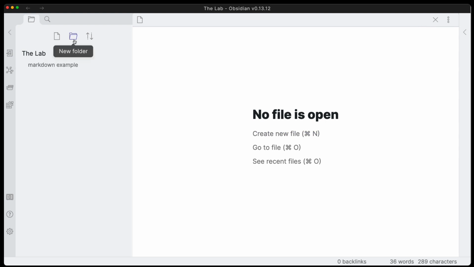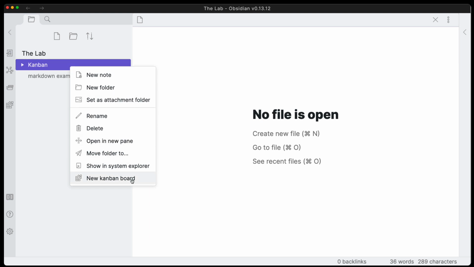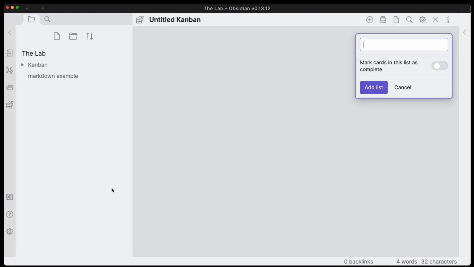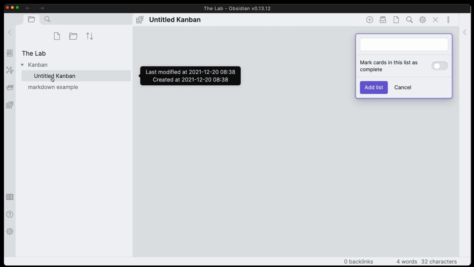One other option is that we can create a folder, or if you have a folder that's already there, then we can right click on that folder and we can do new Kanban board from here. So we'll go ahead and create a new Kanban board. We extend that folder out. We can see it created the untitled Kanban. And it also popped up a little window here that we can easily start creating our list.